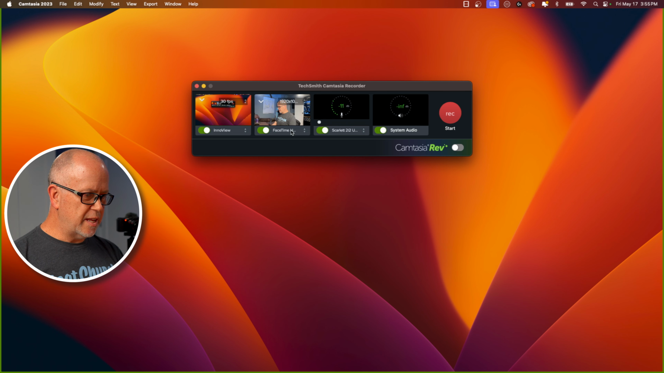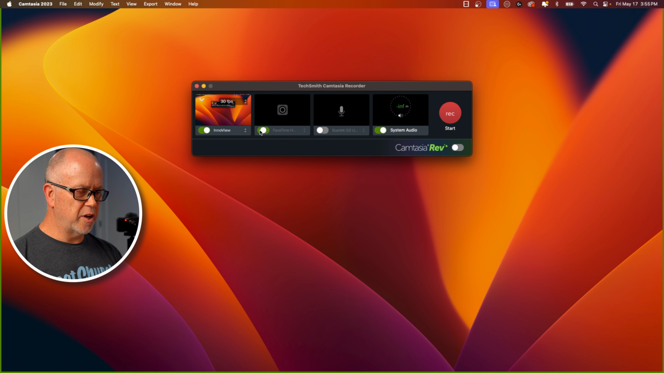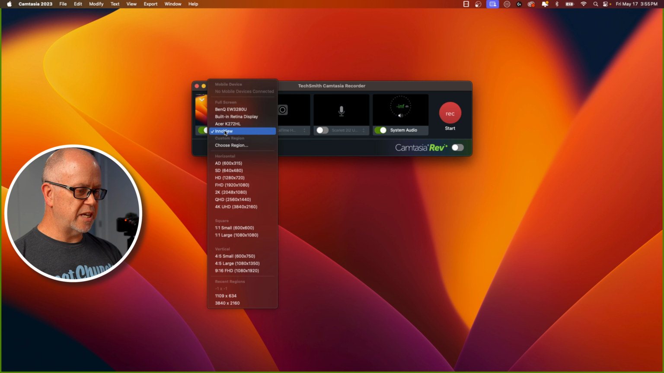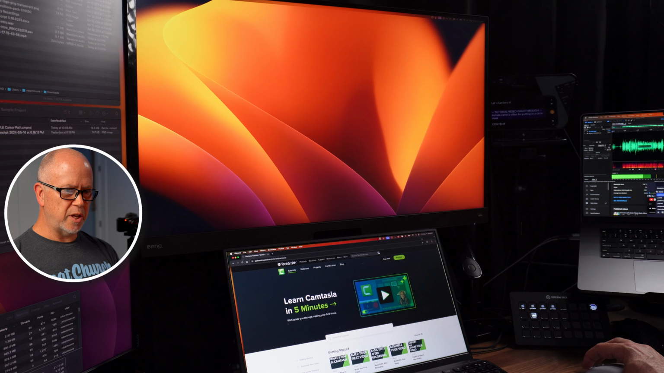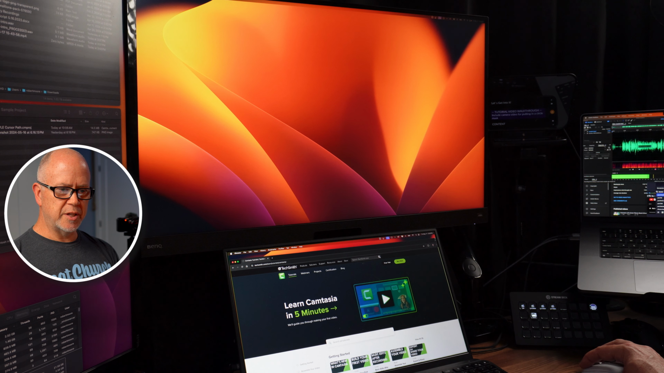Now let me go ahead and I'm going to actually turn off my voice audio and I'm going to turn off my camera. Let's just demonstrate a screen recording with just the screen in this case. And the monitor, I'm going to leave it set to this monitor here. And I'm going to go ahead and bring a browser window onto my screen. Okay, and I'm going to resize this.